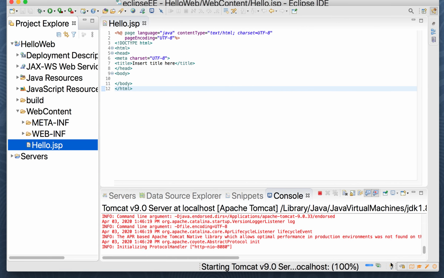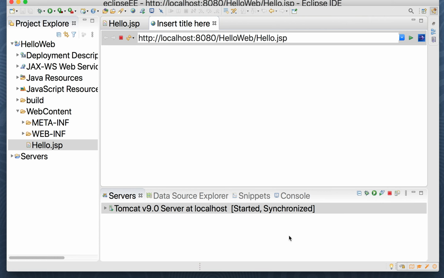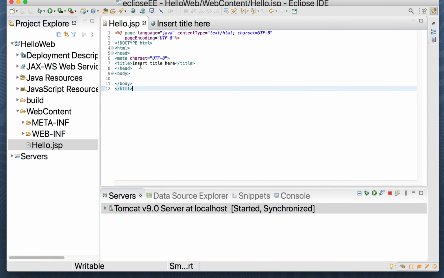If you click on finished, you're going to see a bunch of red stuff, and it's going to look ugly. But then you're going to see up here on the top, it's going to say, oh, it looks like it loaded, actually. It started, and it's synchronized. But we don't have anything in this web page. So it's running hello.jsp. So let's put something in the web page, actually. It does say insert title here.